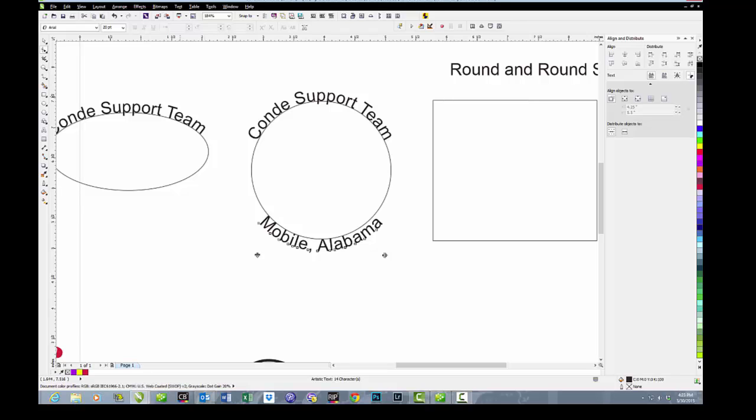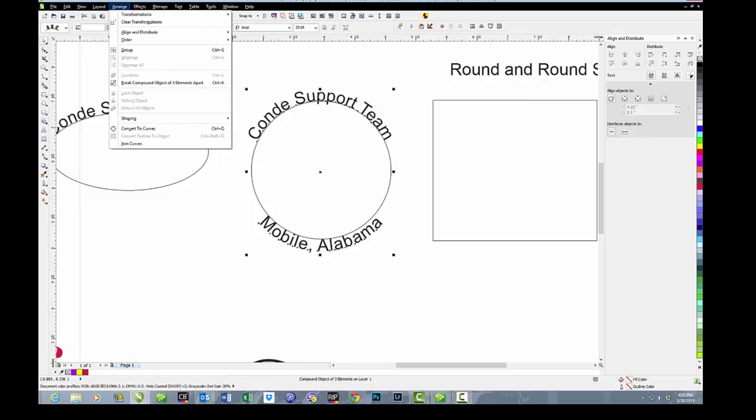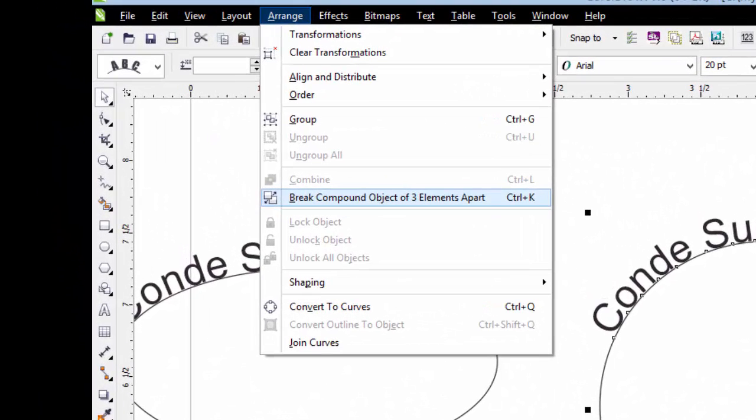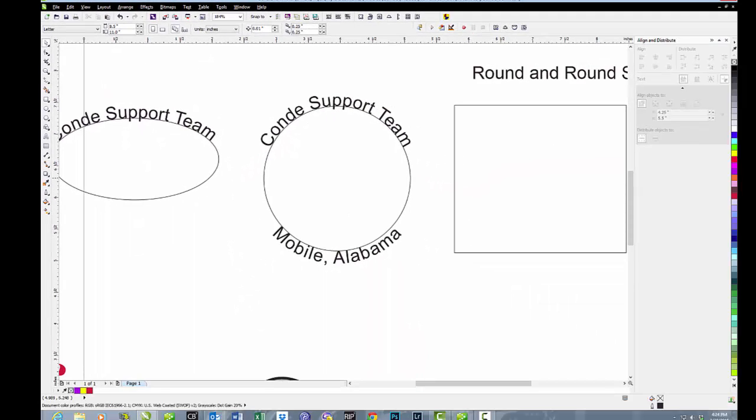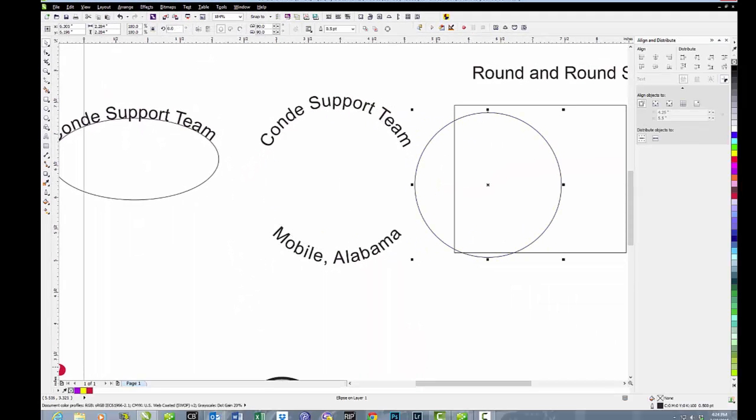Okay? So now that we have done that, and we have these items all connected, we still need to go to Arrange, Break Compound Object of 3 Elements Apart. Well, actually, it's just breaking text apart. So now we can take the circle away, or we can do whatever we want to with it.